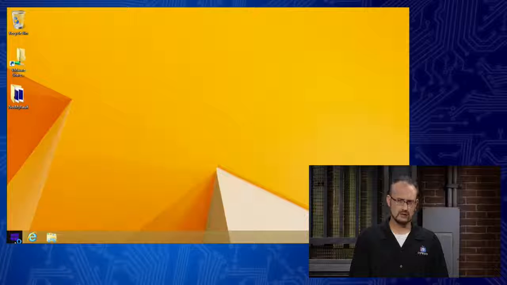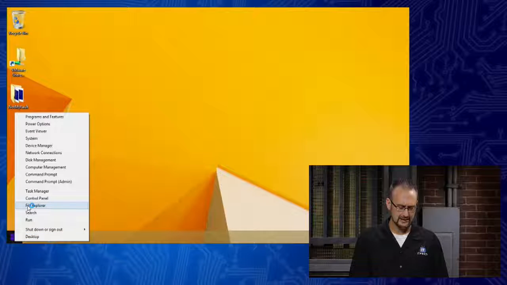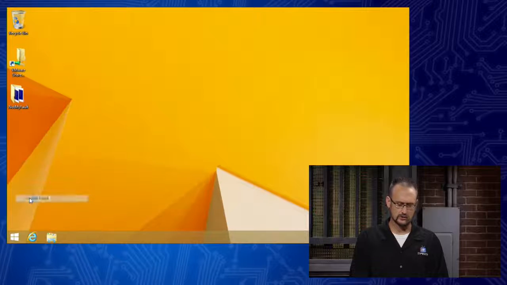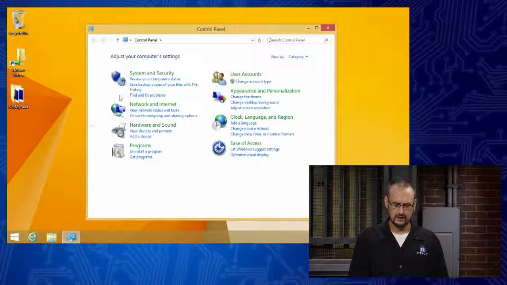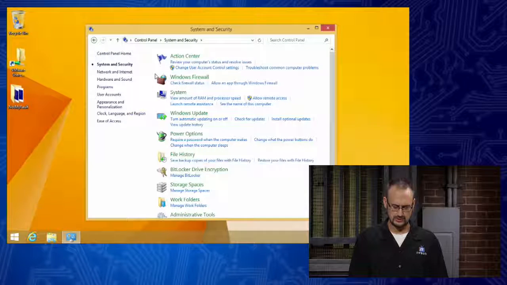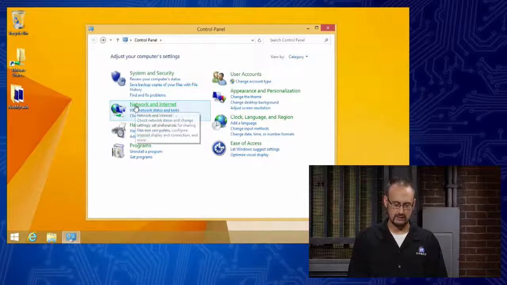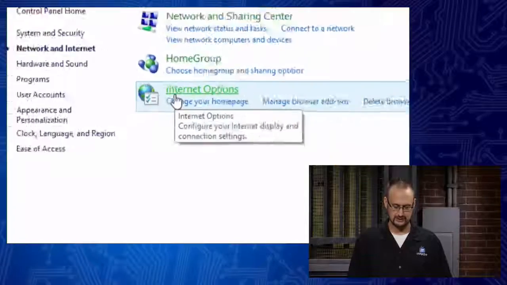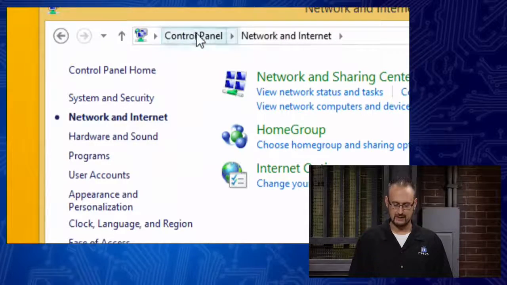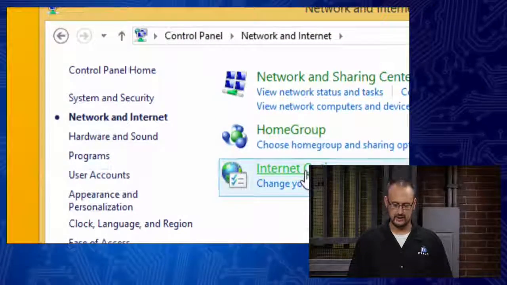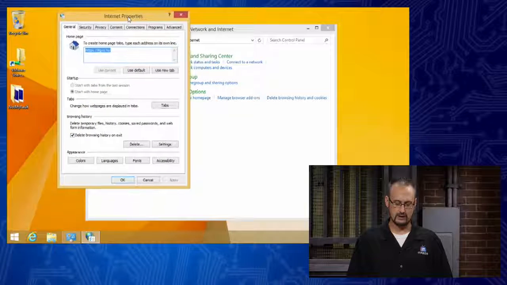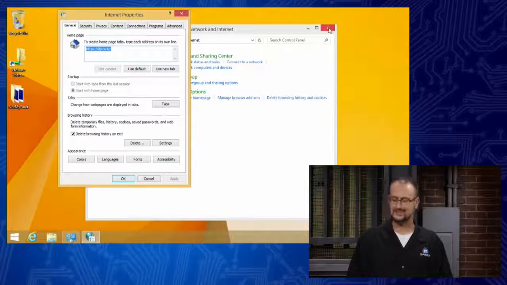If you right-click on your Windows tile, we'll go ahead and go to our Control Panel. All right, and we're going to go to System and Security, and you know what? How about we go to the right side of the river here? Network and Internet there, and Internet Options. Again, make sure that I tell you that right. Control Panel, Network and Internet, Internet Options, and that brings up our Internet Properties, they call it. It's the same exact interface here.